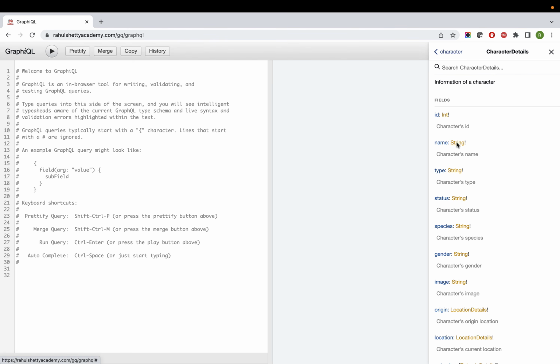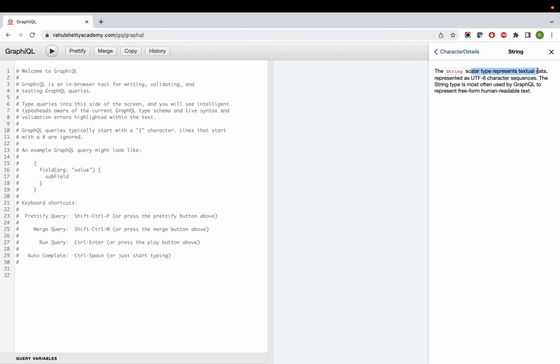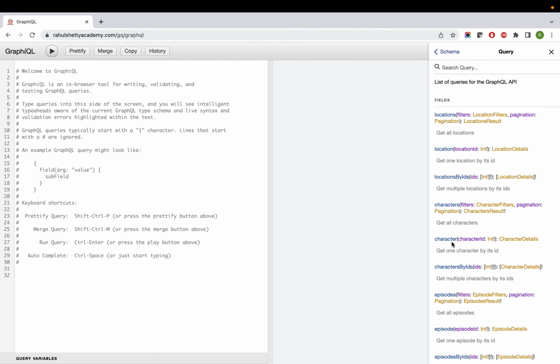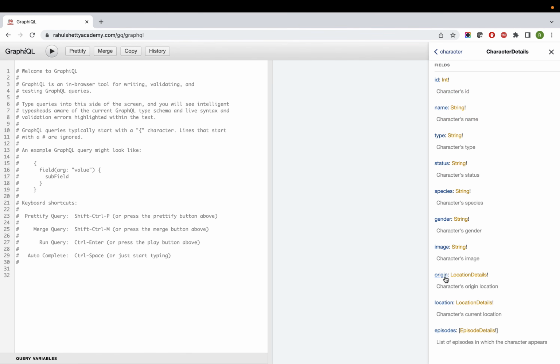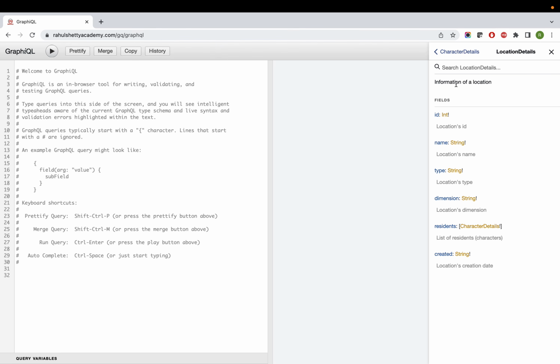Now if you select the string, you see that it says string is a scalar type. GraphQL supports multiple scalar types. Mostly 3 types you will see: integer, string, boolean will be the values which you can return. But apart from that, for origin, it is giving some custom object. So that means this is another type, guys, another object. Now if you click on location details, see, this is another type which is having these fields. So all these fields will be returned. The location details type fields will all be returned in the origin field.